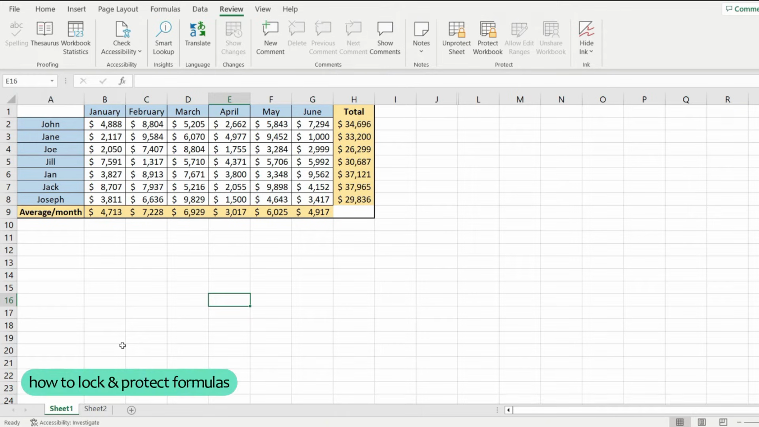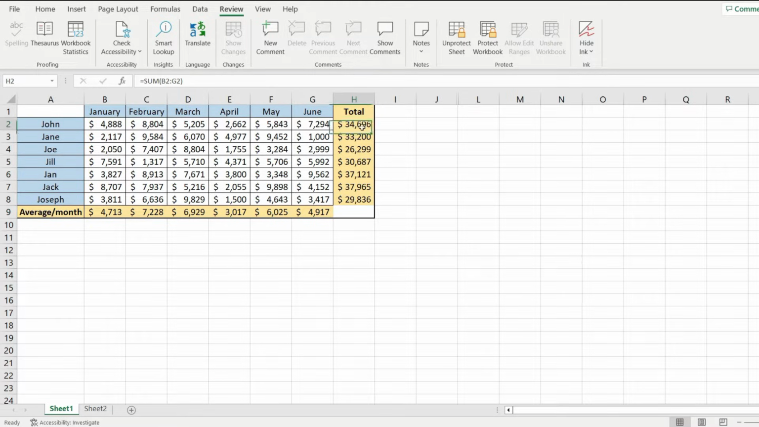Let's see how to lock and protect formulas in Microsoft Excel. If you see this example in here, I have a few formulas added to the yellow columns, and whenever I try to change them, whenever I try to post something, I keep getting this error. But when I go ahead and try to modify my data, this works perfectly. So let me show you how to do that exactly.